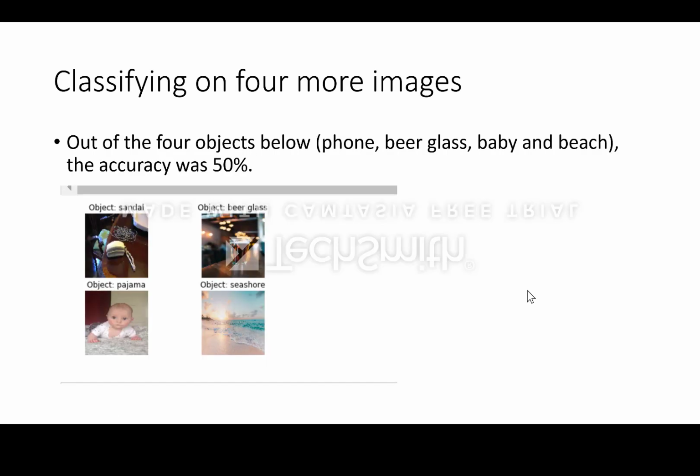For my last test, I decided to try loading in more than one image. In my previous examples, I classified objects one by one. In this example, I'll attempt to classify 4 images. Again, I loaded in each image separately, resized each image, and added in my prediction. The 4 photos I used were of a telephone, a beer glass, a baby, and the beach.